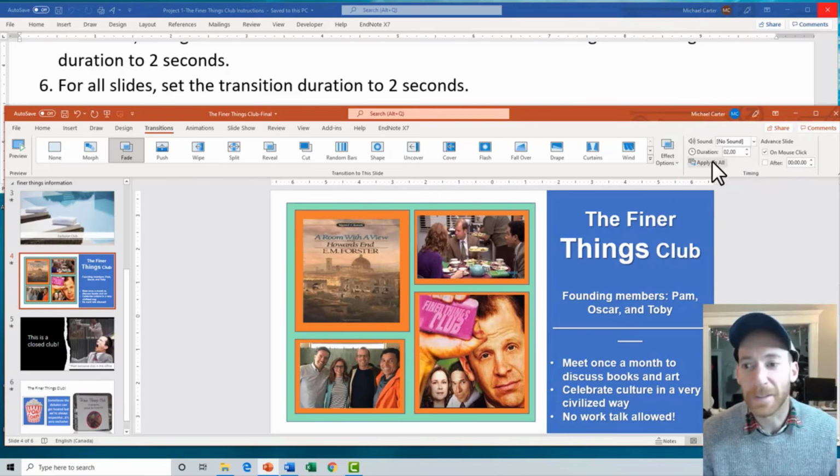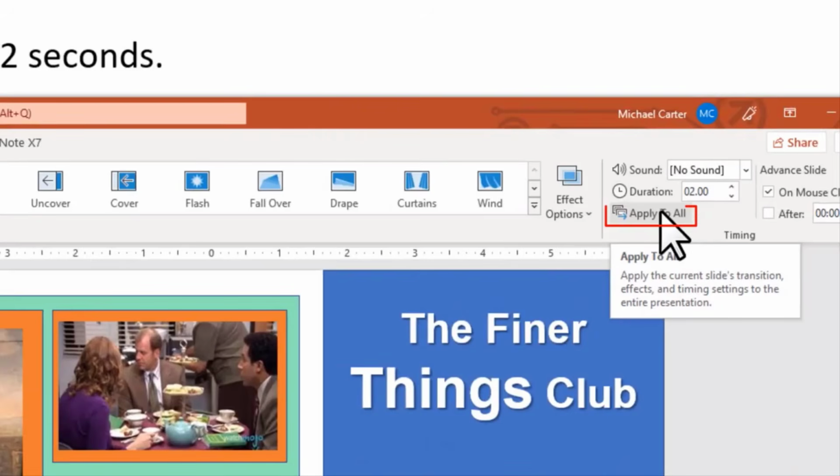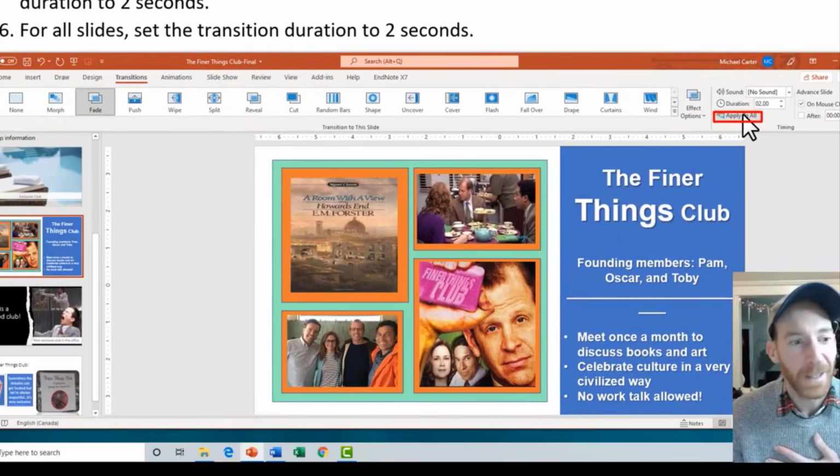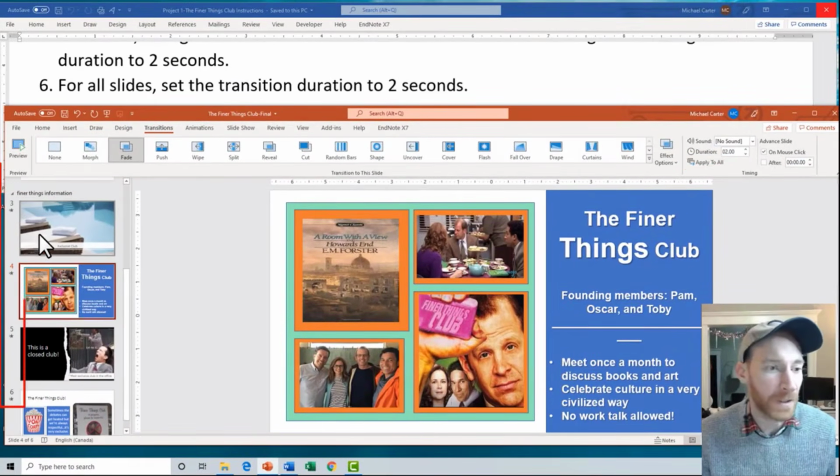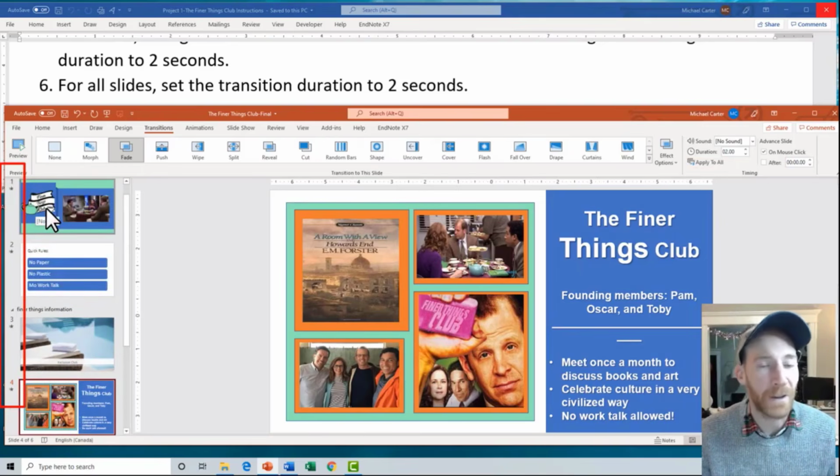And then don't forget to do this. This is something I would do. I would just skip past this, but don't forget to Apply To All. And then if you've done that correctly, you should see a transition star beside all of your slides, and that's how you complete this project.